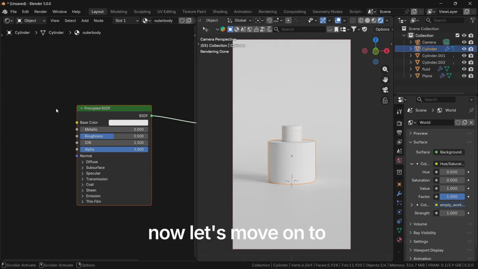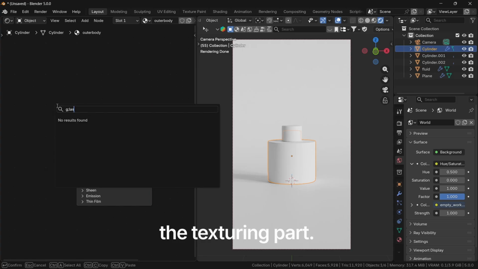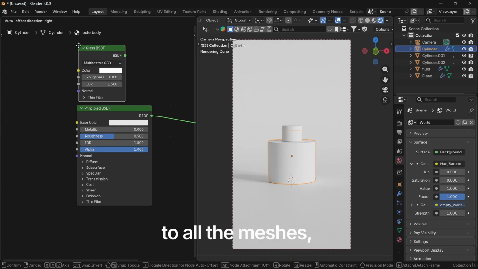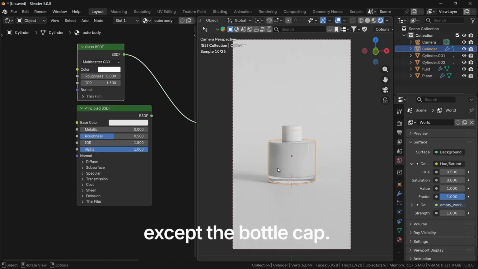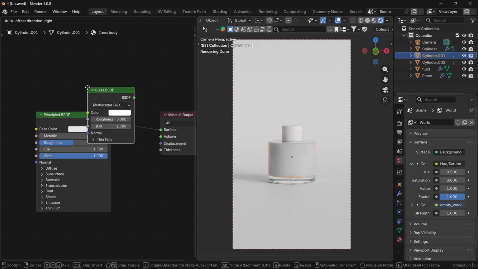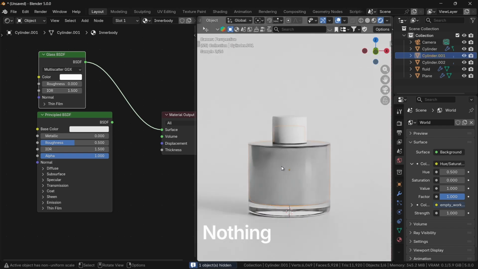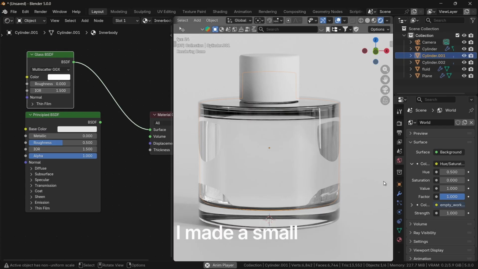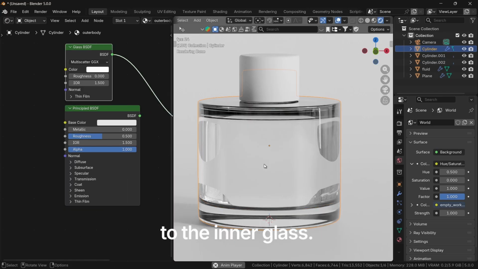All right, now let's move on to the texturing part. For now, I'm keeping things simple and adding a glass material to all the meshes, except the bottle cap. Nothing fancy yet, just clean glass so we can see how everything reacts to light. Next, I made a small but important change to the inner glass.